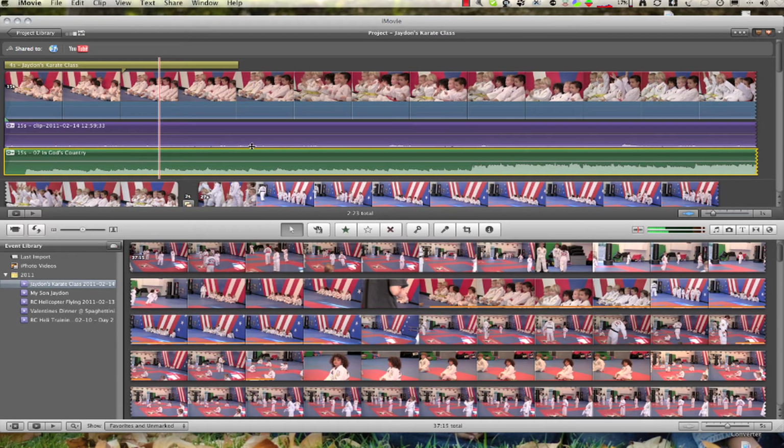The way you can see the audio is this little button here. This will show or hide the waveforms, and that's basically it.